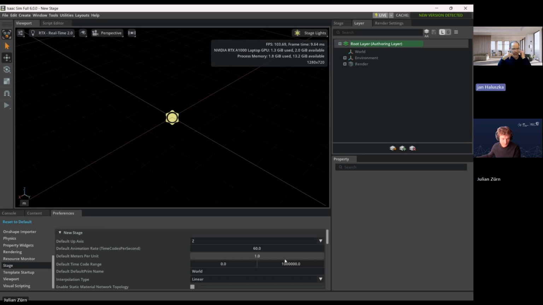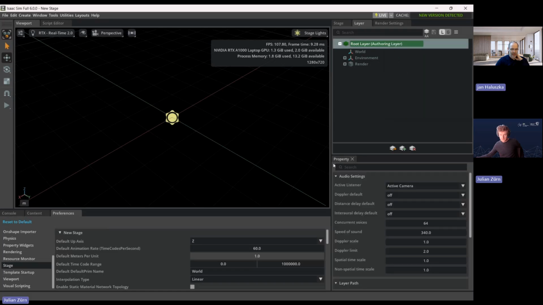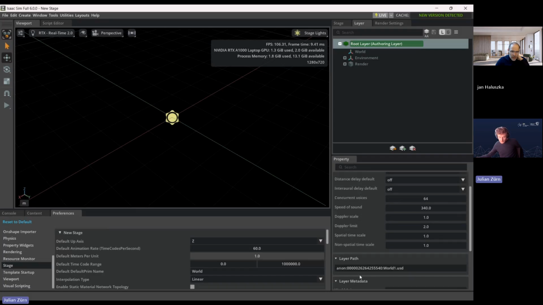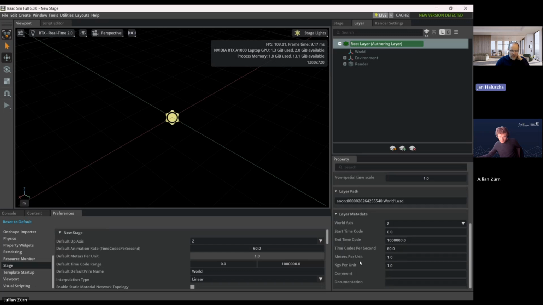Ja. Und da macht er bei mir, wenn ich das auf 1 setze, jetzt muss ich mal kurz schauen. Du kannst noch mal auf den Root Layer klicken, dann hast du unten die Properties. Da kann man das auch einstellen. Ach so, ja, einfach draufklicken, genau. Draufklicken und dann hast du unten die Properties. Geh nochmal hoch. Layer, Metadata, ist es das? Da, Meters per Unit, okay, da macht er dir 1.